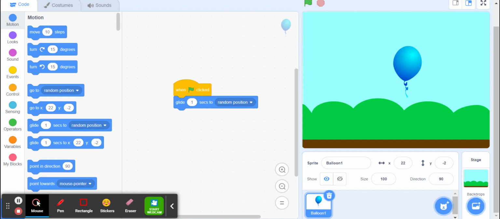Pause the video and have a go at adding those two blocks. When you're ready, press play and we'll build the rest of the code.